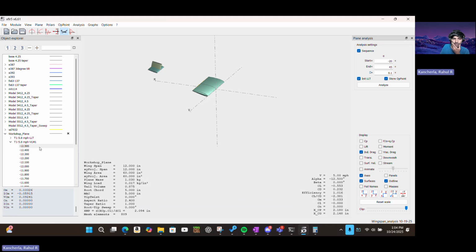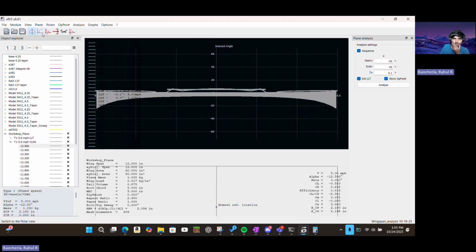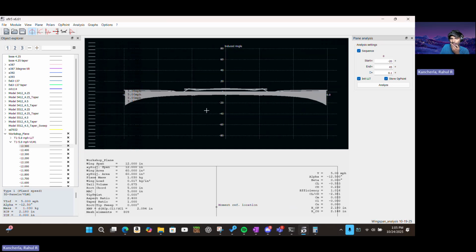Okay, so it does give us these CL and CD values, as you can see. Sometimes it does stuff. I'm not sure why it's not showing us any extract, but I'll try to.